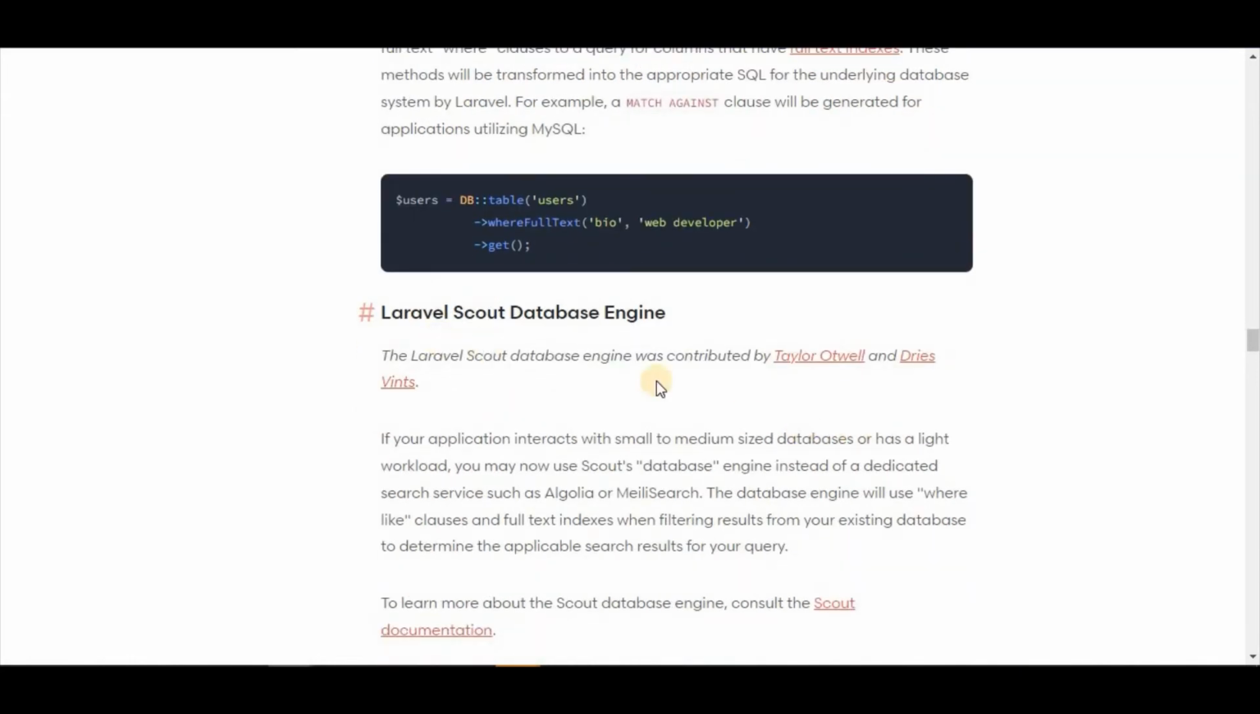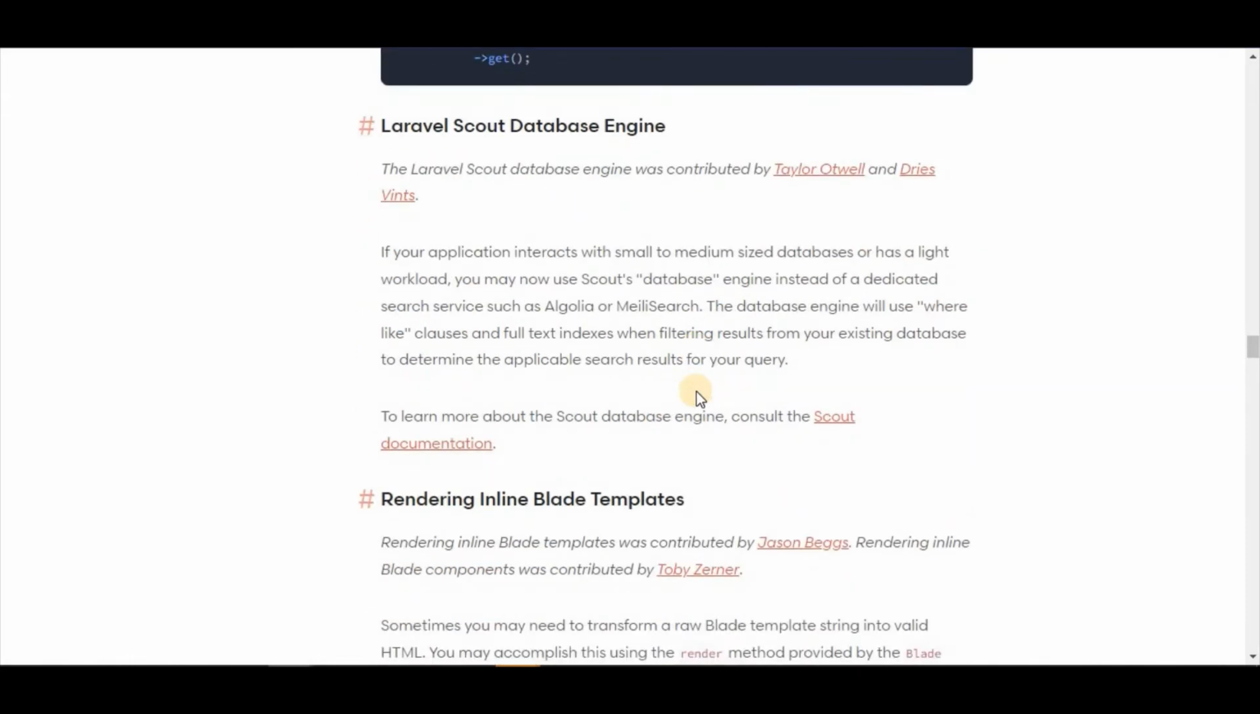So the next one is the Laravel Scout database engine. If your application interacts with a small to medium sized database or has a light workload, you are able to use the Scout database engine instead of a dedicated search service such as Algolia or Meilisearch. The database engine will use where like clauses and full text indexes when filtering results from your existing database to determine the applicable search results for your query.